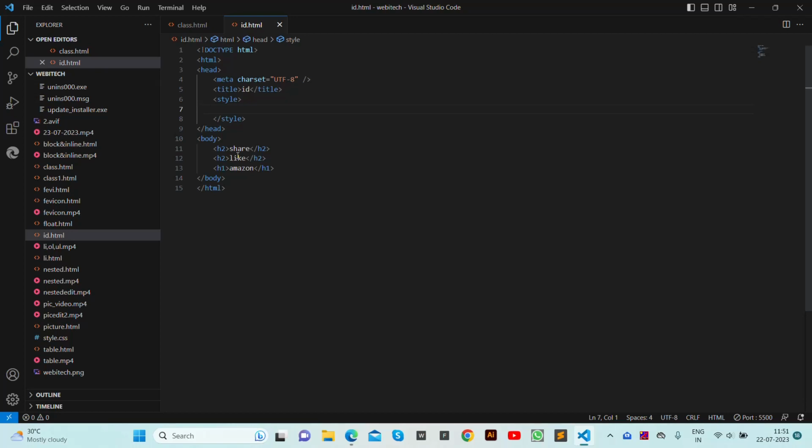The ID attribute is used to specify a unique ID for an HTML element. As you can see, this is our HTML element. It defines a specific unique ID for an HTML element. So firstly, you cannot have more than one element with the same ID in an HTML document. As you can see, this is our HTML element, and this is our HTML element. You cannot give the same name as this one. That's why I show you this first.